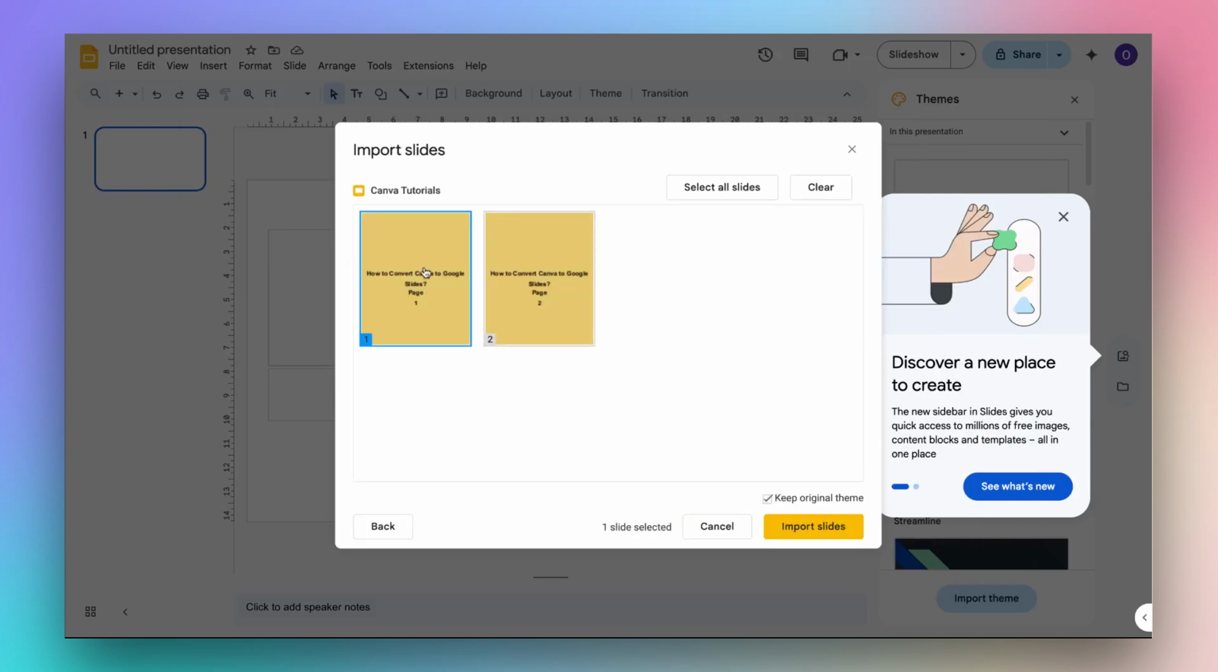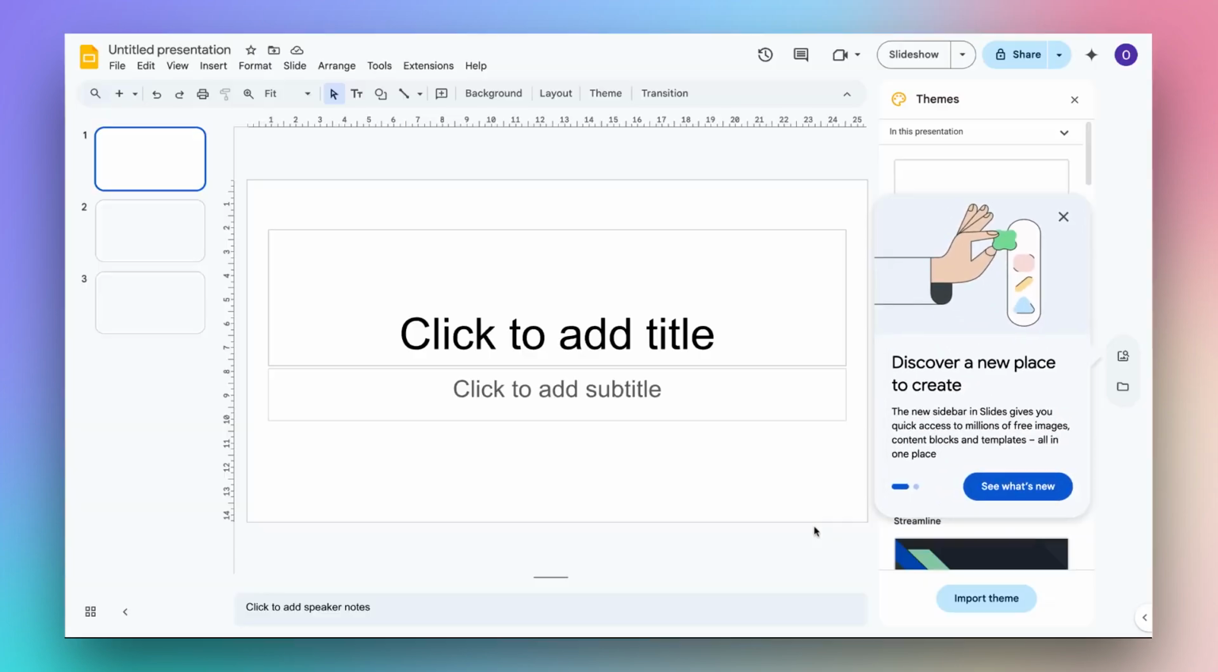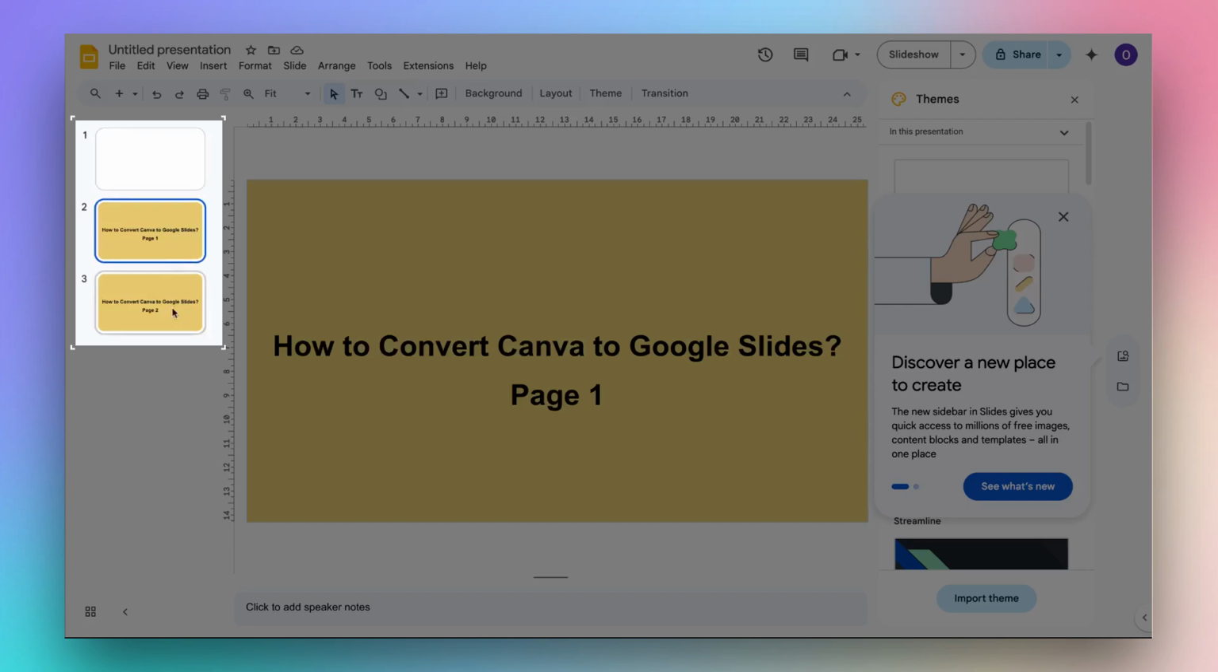Select the pages you want to import. Then, click on the Import Slides button. Observe the imported pages on the left panel.